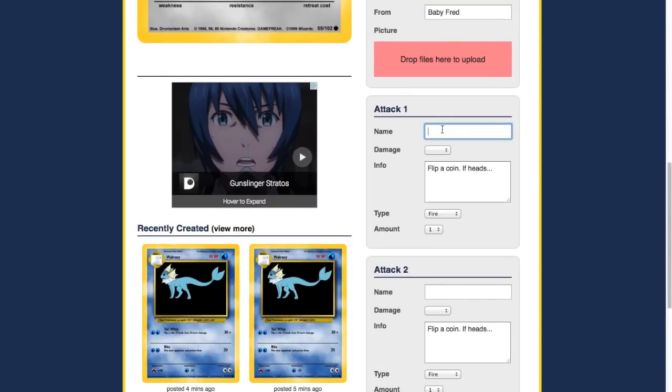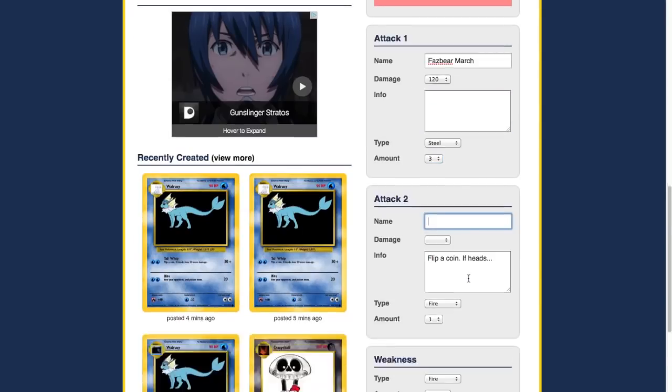All right, attack one. Name. We'll call it Fazbear March. Damage, 120, type steel, and you need 3. Not gonna put a description for it.